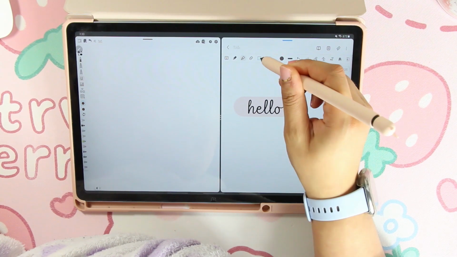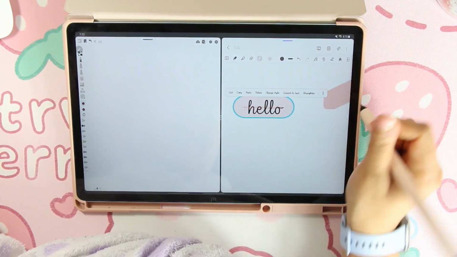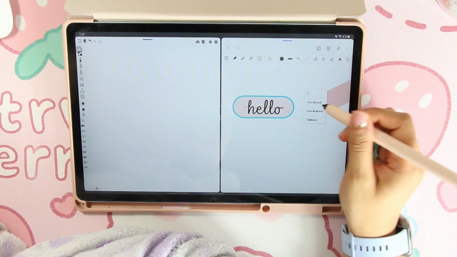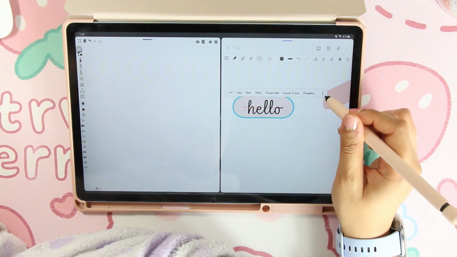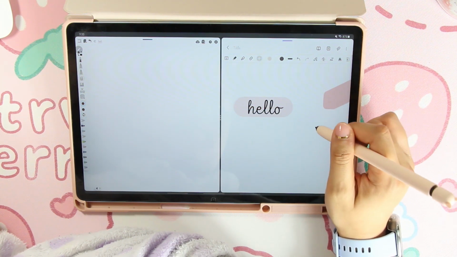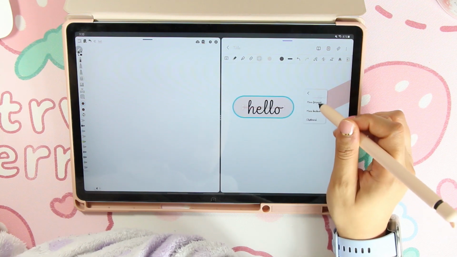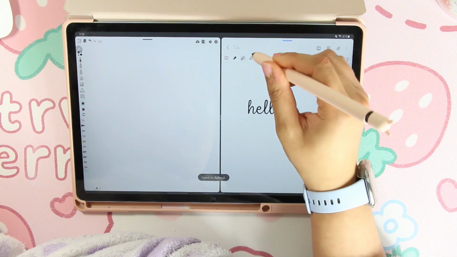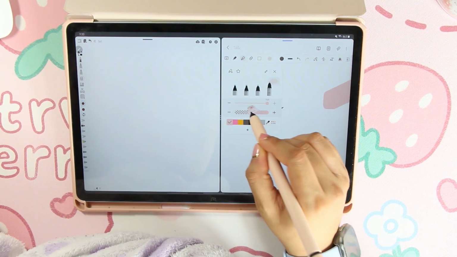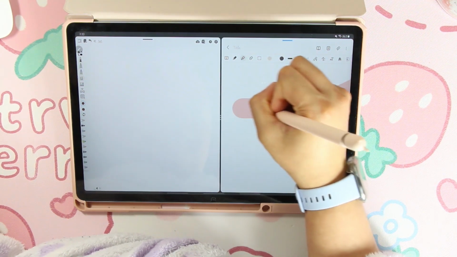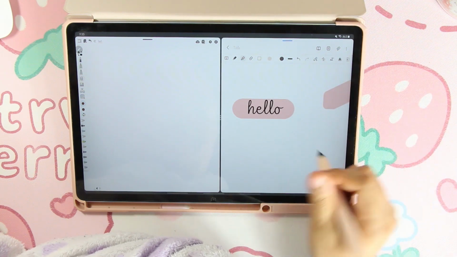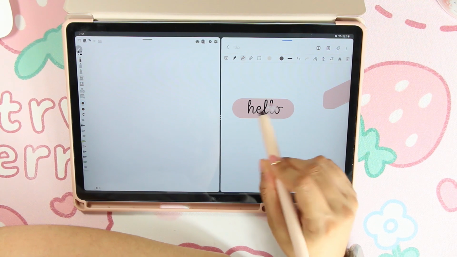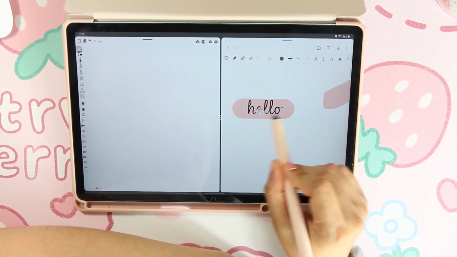But what if you wanted this to be on the top? Let's select it, and let's see here. Move forward. Move forward. See, it doesn't do anything. Whereas with Touchnotes, it would do that. Now, I wonder if we deepen the opacity, will it look like it's on top? No.